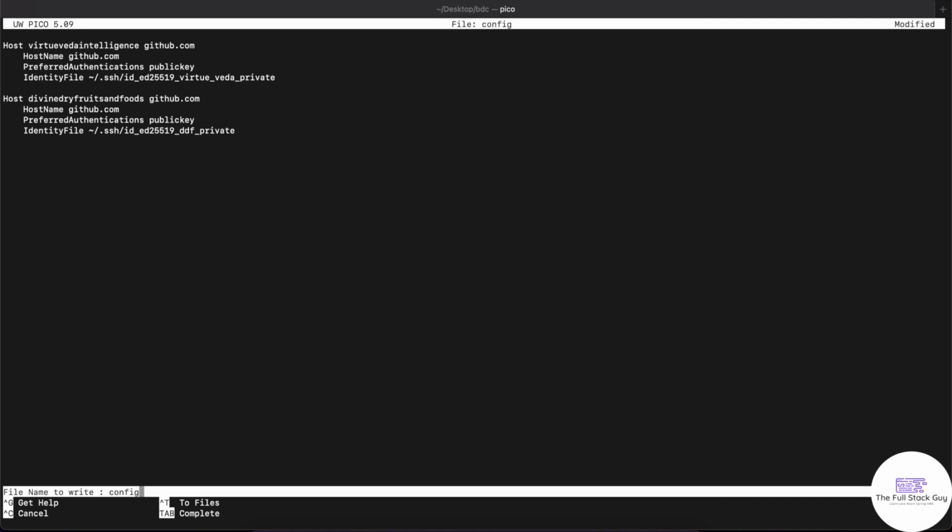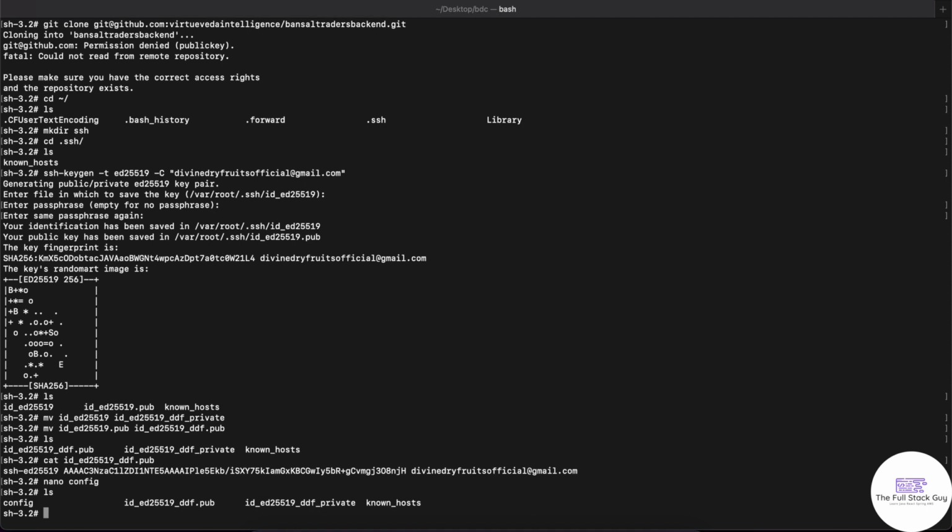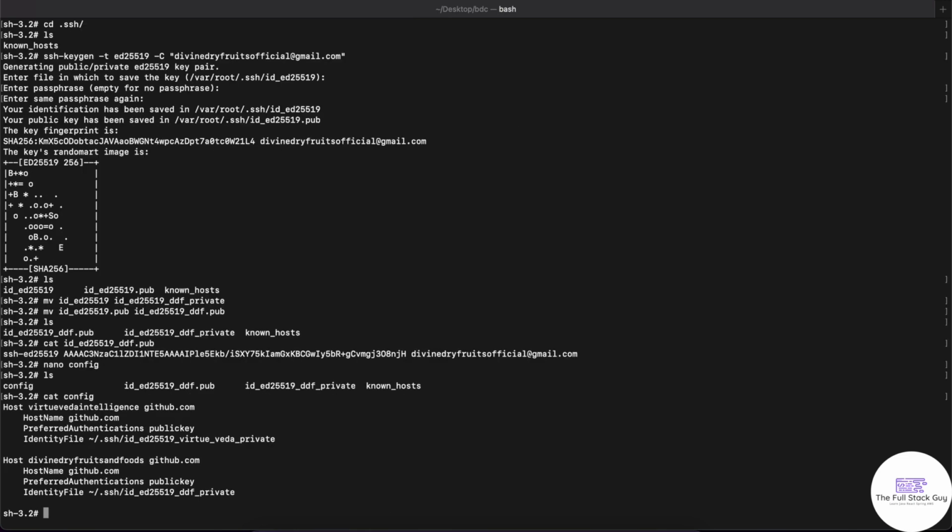What about the file name? The file name should be config. So have you exited? Now I have a config file and a pub file for DDF. No, just do cat once, cat config. Okay. So the name of your private file is the same, right?